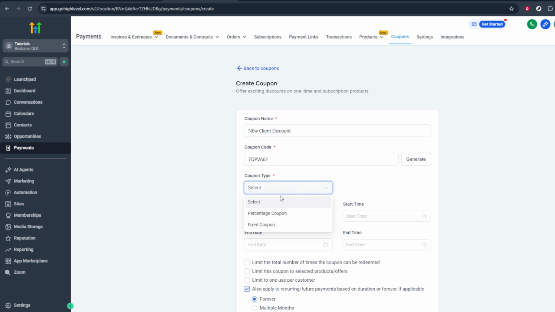When you're happy with all the details you've entered, go ahead and click on the Create button. This saves your new coupon and adds it to your list. From there, you can start sharing the code with your customers and use it in your funnels, checkout pages, or campaigns inside Go High Level.